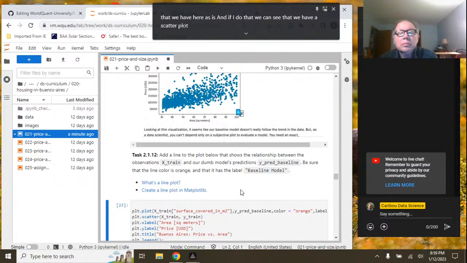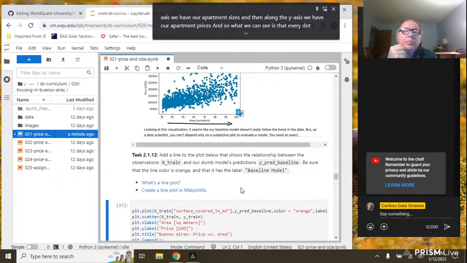scatter plot. Unpacking what's on this scatter plot, along the x-axis we have our apartment sizes, and along the y-axis we have our apartment prices. So every point in this scatter plot has an area, the size of the apartment, and it also has a price. So if we're going to plot out a line, we need to provide both x and y coordinates.